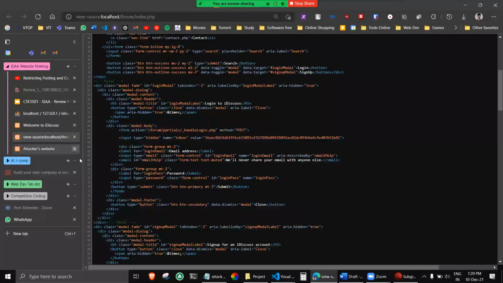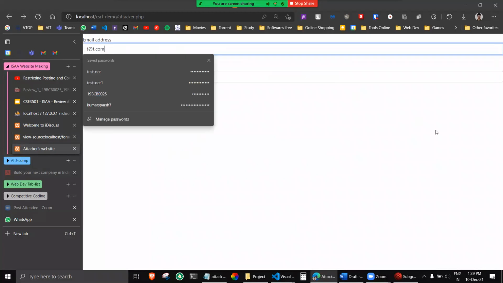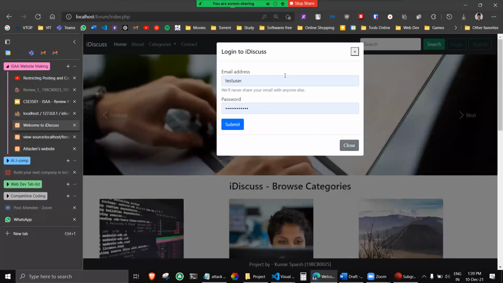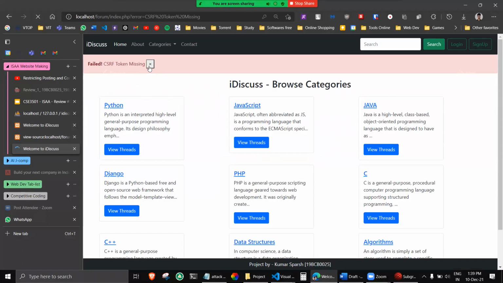Now we are going to open this page. We have already opened this page in this browser to make it fast. If the user tries to log in from this side, and the form is vulnerable to CSRF attack, then as soon as the user tries to log in from the attacker's website, it should get submitted and redirected to the main website.